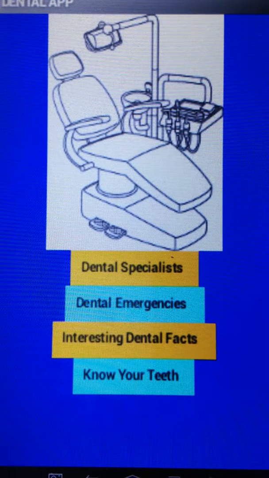This is an app which I created for our class. This is called a dental app. This is mainly focused for patients with multiple dental problems. It helps them to understand the specialties in dentistry so that they can choose the correct doctor whom they want to go and see.